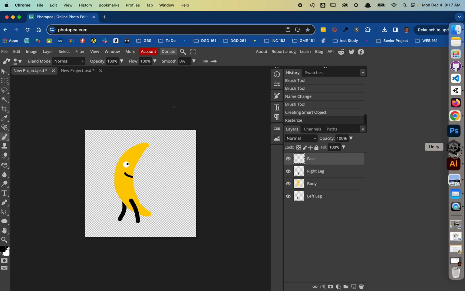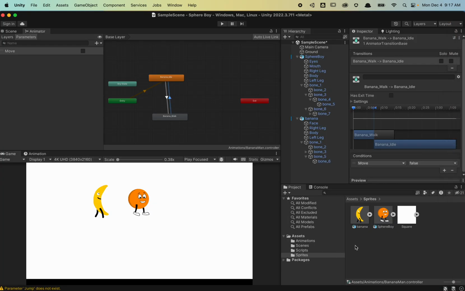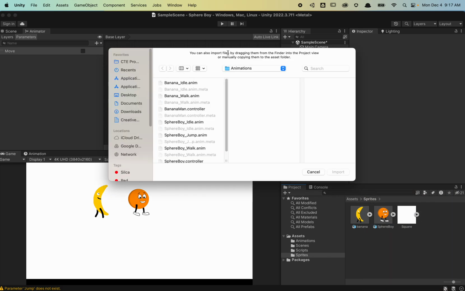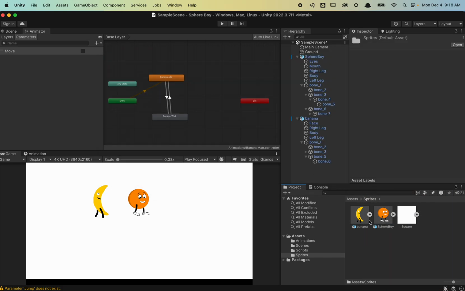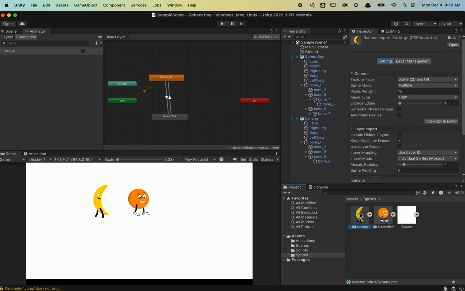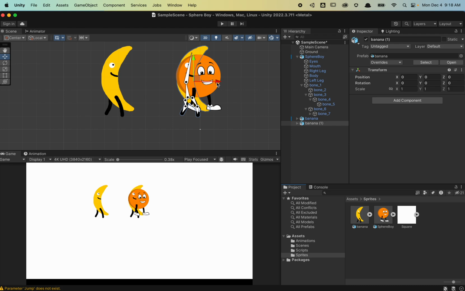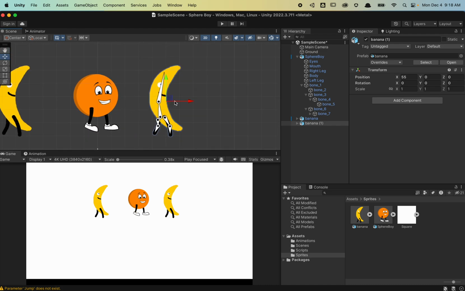All right, then what we're going to do is go to our Sphere Boy game, and then in our Sprites folder, we're going to import new asset. We're going to navigate to our desktop where we saved it, and then import the PSB file. Then in our Sprites folder, we'll click on the sprite. We're going to change our pixels per unit to 15, and we can go ahead and drag that sprite into our hierarchy like so. All right, so you'll see that I already have one in here, so I'm going to, I guess, create a third one like so. It should be roughly the same size as our Sphere Boy.